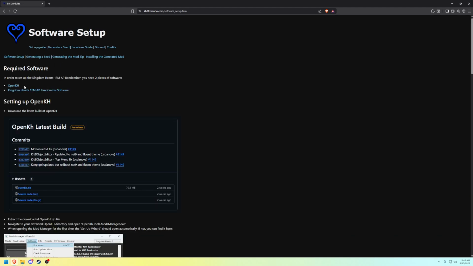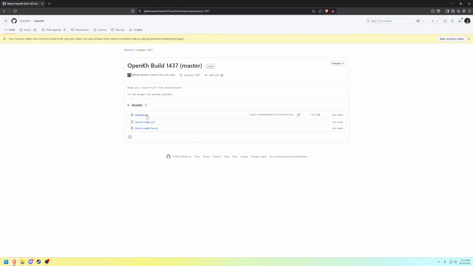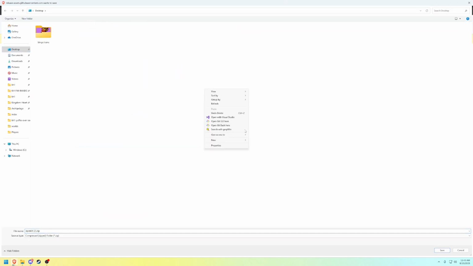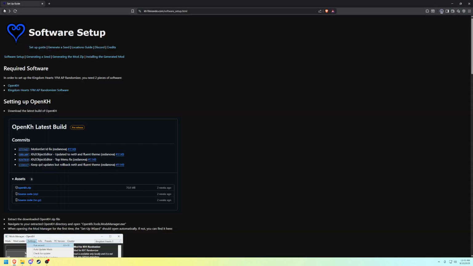So I'll just start with the software setup. Again, you still need OpenKH and the randomizer software. So what I'll do is I'll follow this link over here. I'm just going to make a new folder on my desktop and call it KH1 Rando. And I'll just delete this. Okay, so I'll just save this zip here.